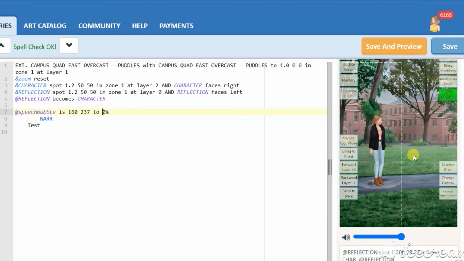And the reflection character. She will be under the overlay we created, so you can only see her in the puddle. We need to flip her upside down. To do that, make her scale number negative. And ideally, the scale number of the reflection character and the main character should be the same.